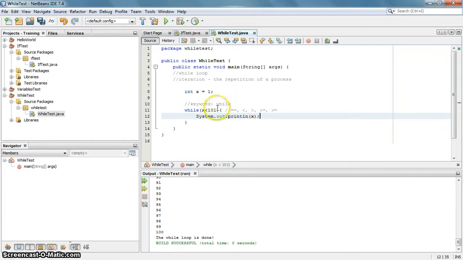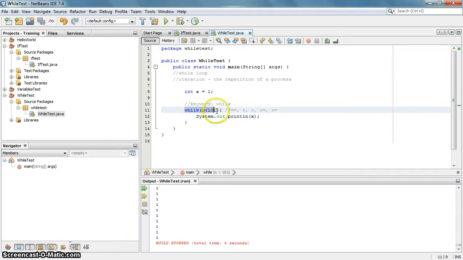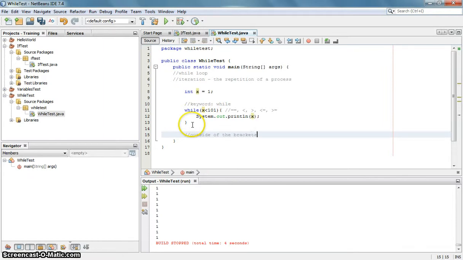So what's actually going to go on here? Well, if we run this, we'll get this. Now you can stop your project manually, that means by clicking this red button, stop. Since x is 1, and this while loop checks for the comparison in here, 1 is less than 101. Now if this comparison is true between the parentheses, the while loop will execute whatever is between the brackets. If the comparison is false, it will execute what's outside of the brackets, which is therefore outside of the while loop.